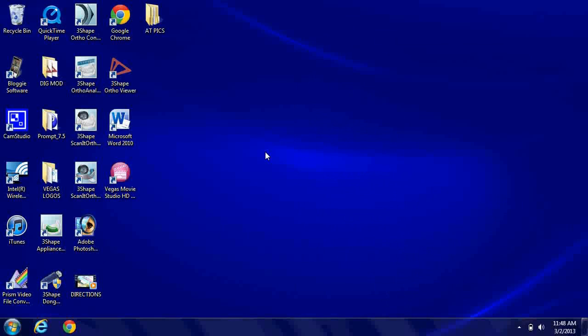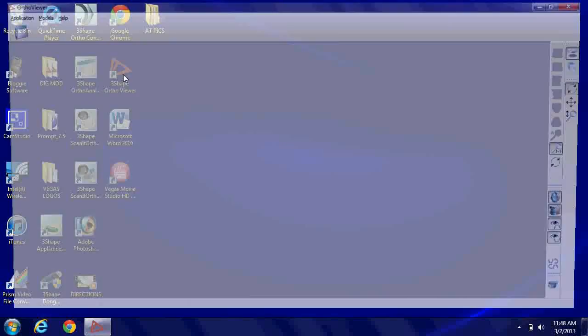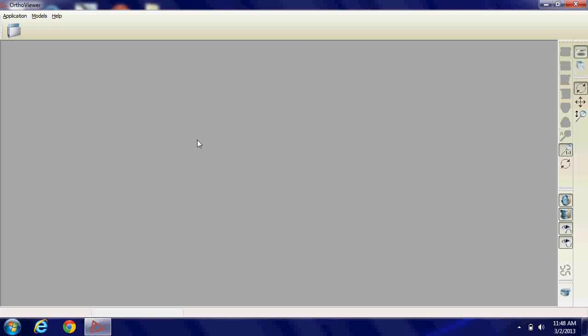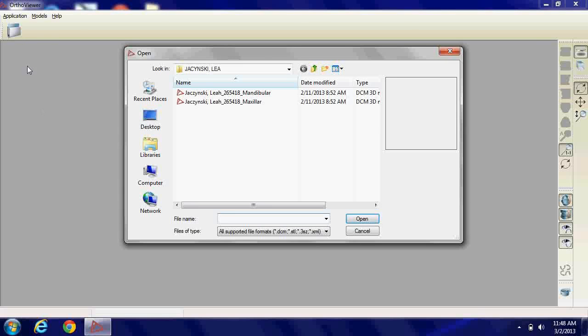Now that you've saved your model files to your computer, you're ready to open up the viewing software and view them. So from your desktop, you want to come up to the icon for the viewer and double click on that, and this will open up the viewer. And then come over to this picture of a file and click on that, and your models should come up here on this menu.